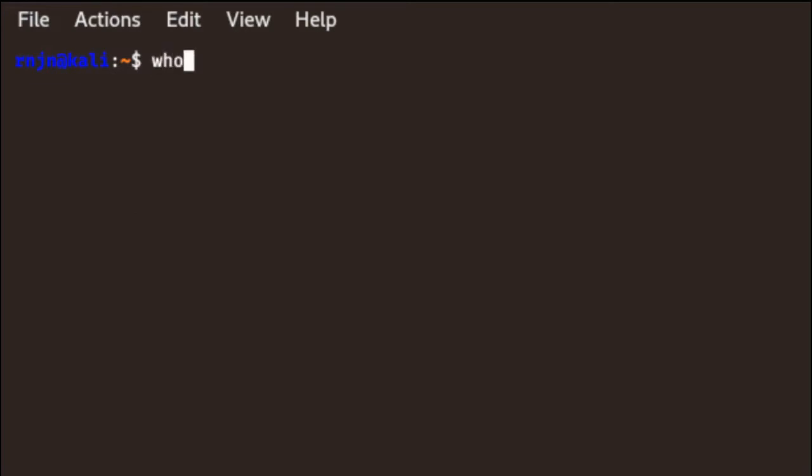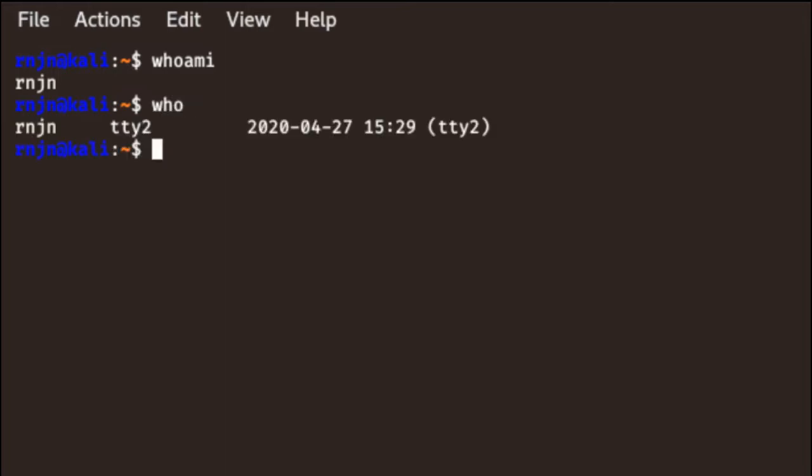Third command is the who command. The whoami command simply prints the effective user ID, whereas the who command prints the information about users who are currently logged in. You can also use the w command to see who is logged on and what they are doing.